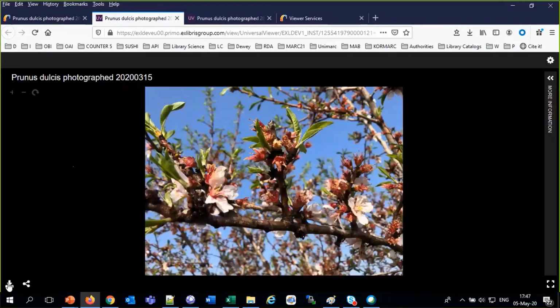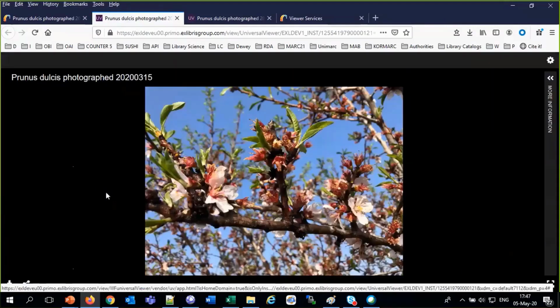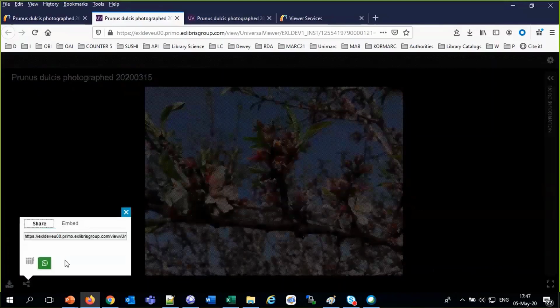So we saw that we can download by resolution or the original. We can share. Here I can take it like this. Now I want to show something interesting. Here I'm taking it.